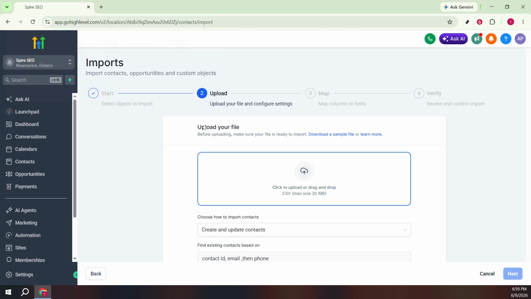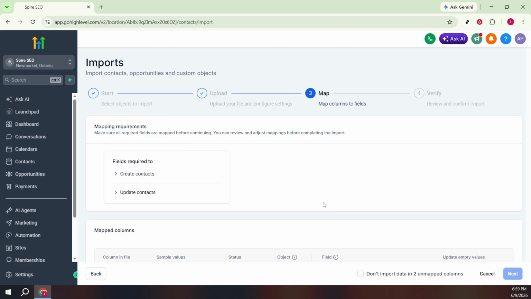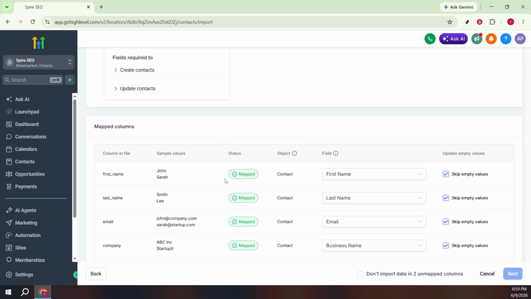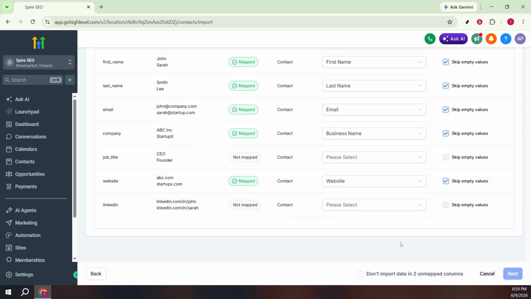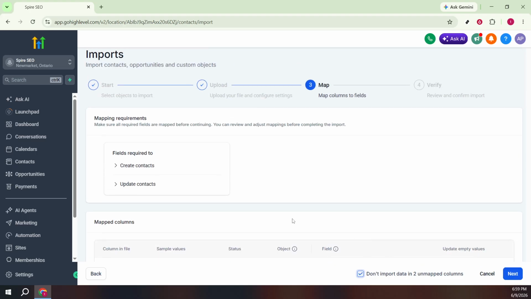Now you'll map your columns. GoHighLevel will try to match your CSV headers to the correct fields automatically. Carefully review each one and make sure your email column maps to the email field. If you see any columns you don't want to bring in, maybe notes you don't need, set those to Don't Import so they're ignored. Taking a moment here prevents messy data later.